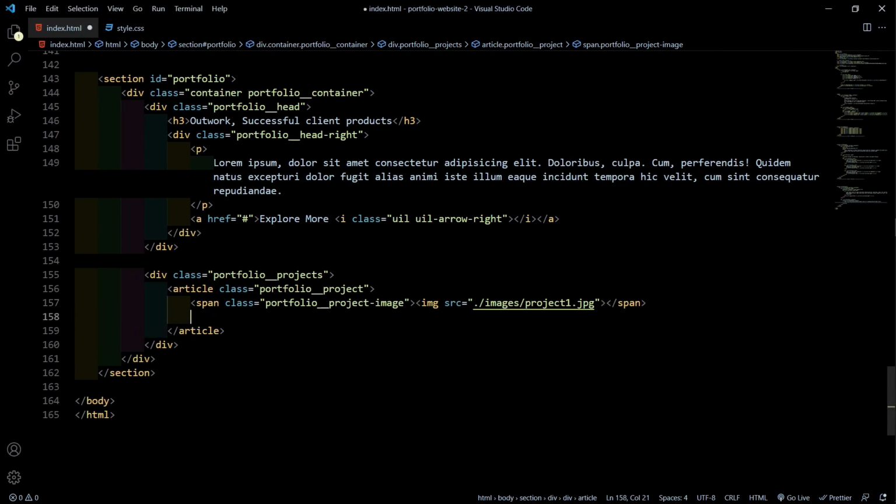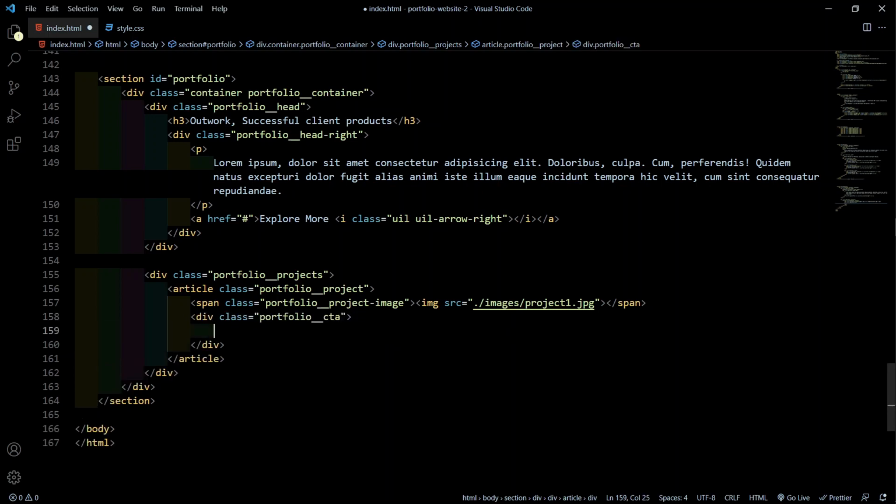Now we are going to have the call to action buttons, okay, which are going to be, let me call this portfolio__CTA, okay, which is call to action. The first one is going to be the GitHub. So it is going to go to https GitHub.